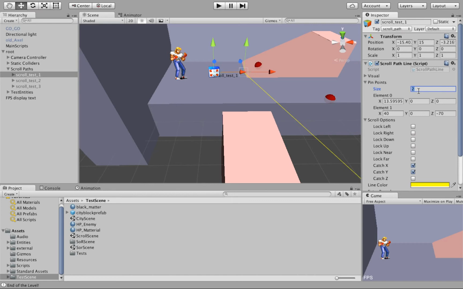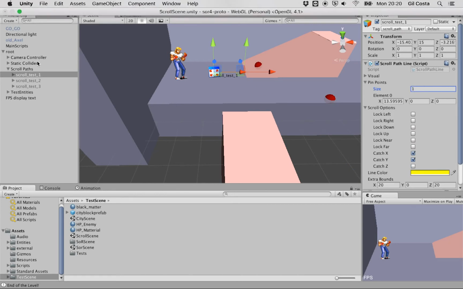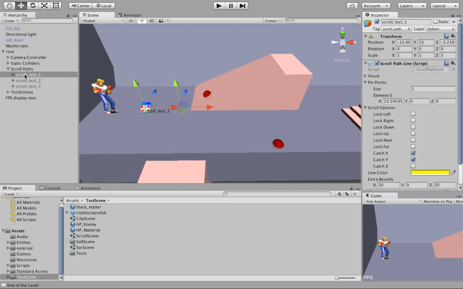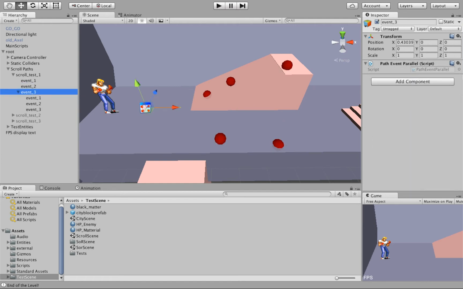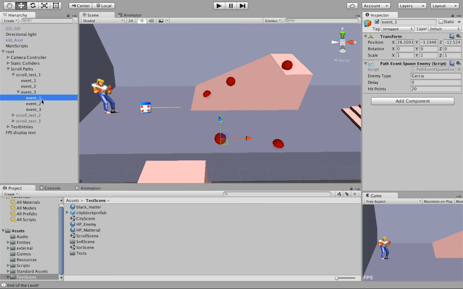Now for the enemy spawning. This path only has two enemies. The first spawns at 2 seconds, and the second enemy will spawn once the first one is killed. It will spawn 0 seconds after the first enemy is killed. So this is a sequence. Those are sequential events, but we can have a parallel event here, for instance, with three enemies spawning all at once.